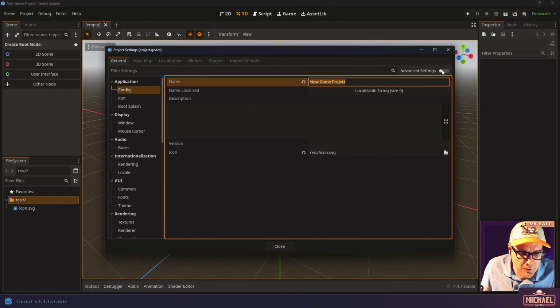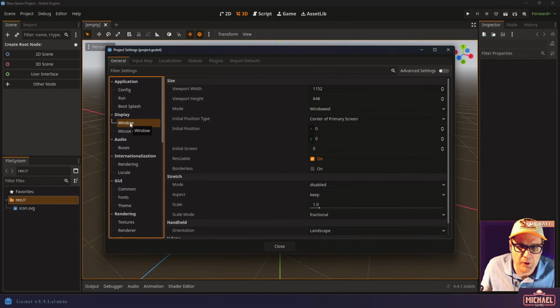And I'm going to go ahead and click down here under Display on Window. And what I want to configure first is how I'm going to size the viewport for my game. What you do here might vary a little bit, but you can see that the viewport width is just got an arbitrary size picked.